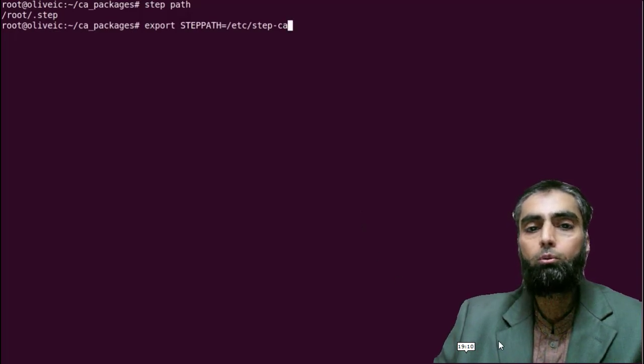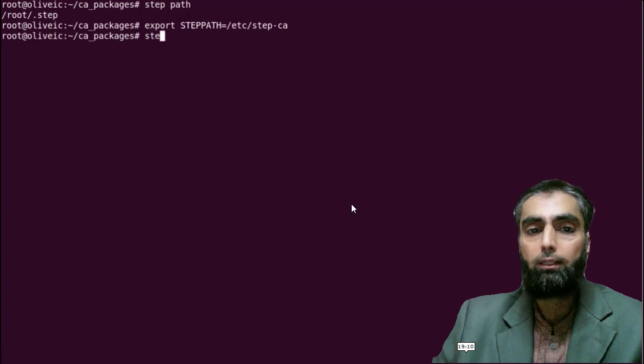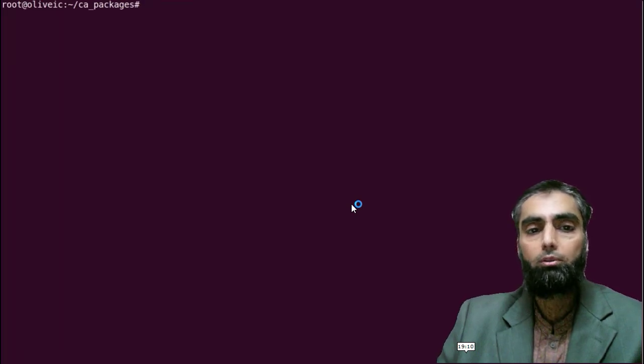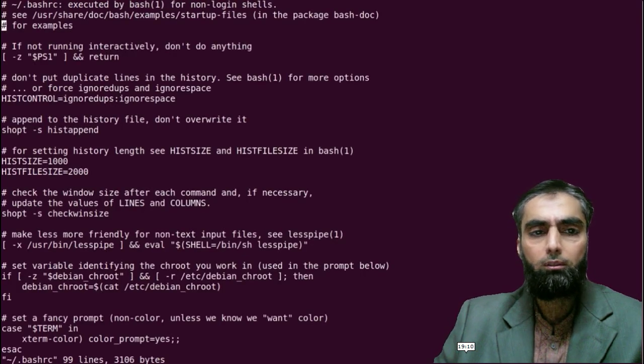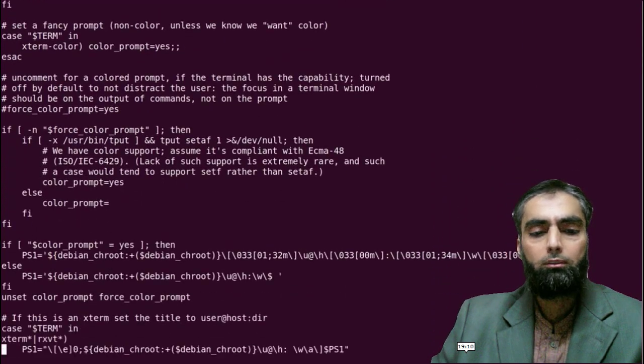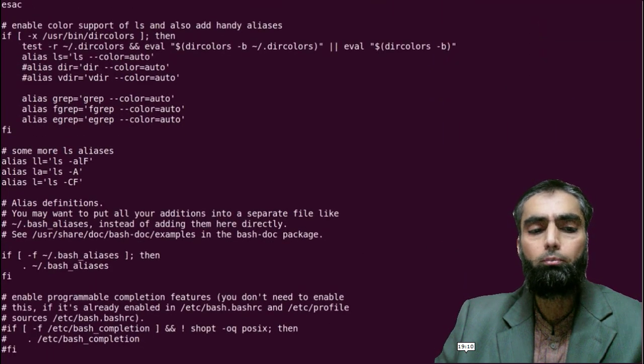We can also add these details into our bash file. For this purpose, I will open the bashrc file with the vi editor. You can use any other editor that you like here. At the end, we will add the command to export the new path variable. So I will just write the same command that we executed in the CLI.